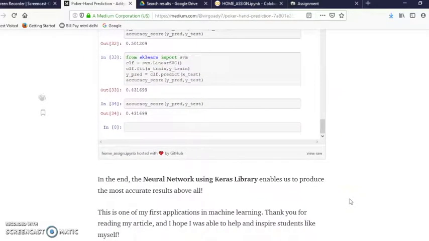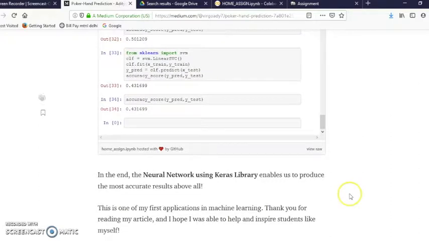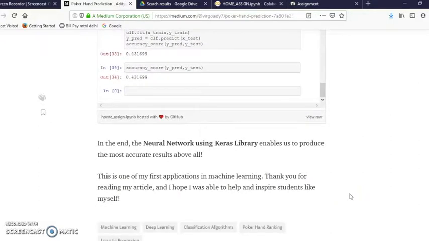In the end, the neural network using the Keras library enables us to produce the most accurate results above all. This is one of my first applications in machine learning. Thank you for reading my article, and I hope I was able to help and inspire students like myself. Hope you can try it by yourself now. Thank you.